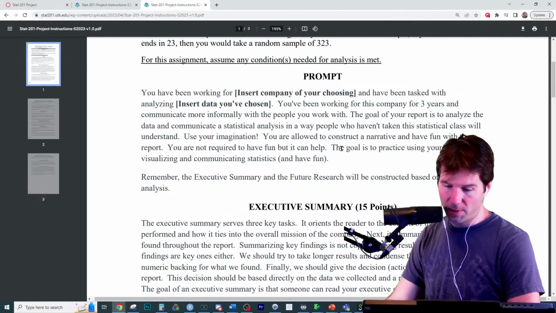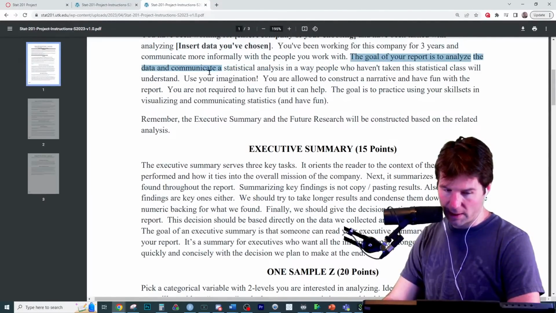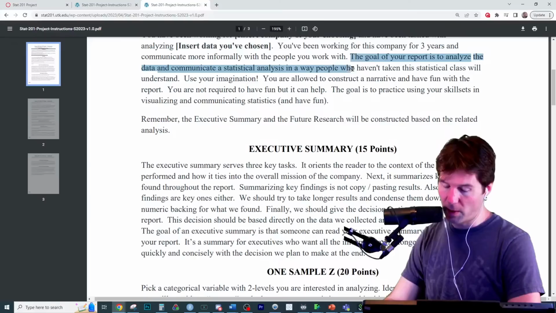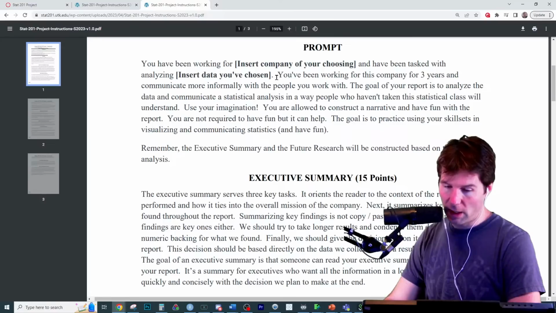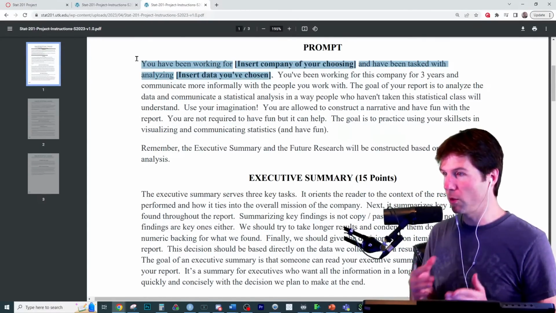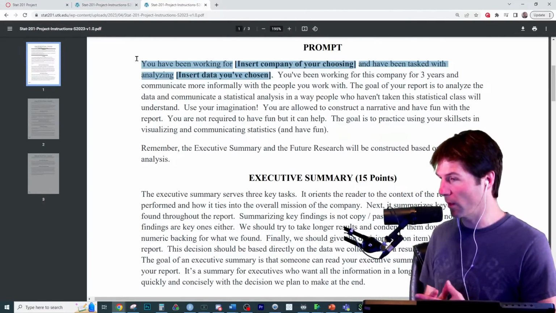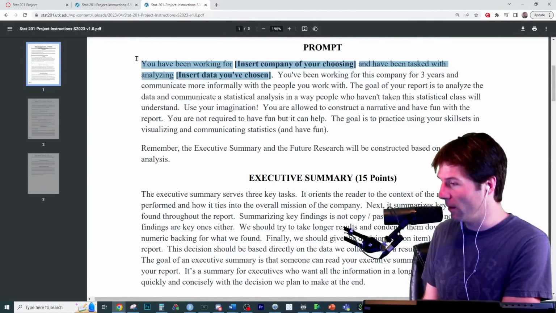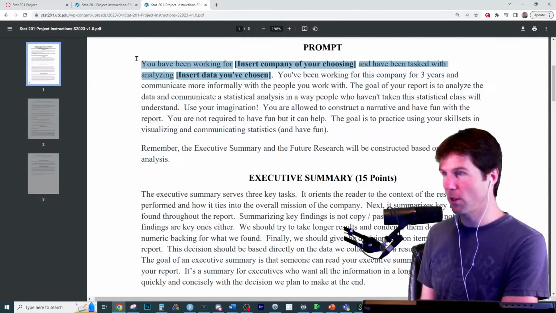And you see the prompt even says things you wouldn't put in a report, like the goal of the report is to analyze the data and communicate a statistical analysis in a way that people who have taken this class, but have not taken the statistics class, will understand it. Use your imagination. So this is the prompt to get you going with your ideas. You don't directly take this. You don't say, I have been working for insert the data I've chosen. You don't include both sections; the prompt really isn't included.